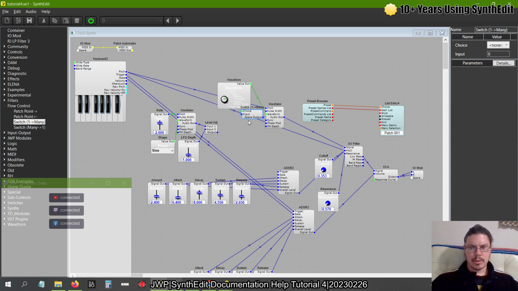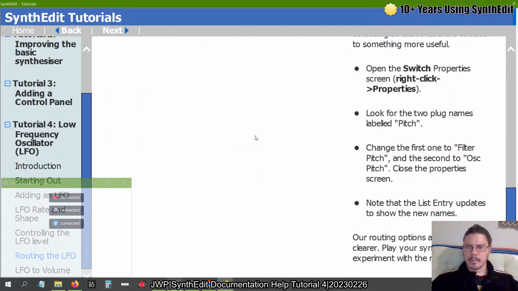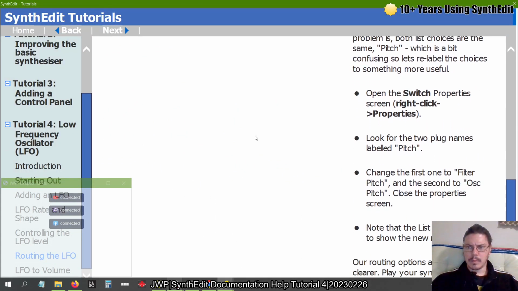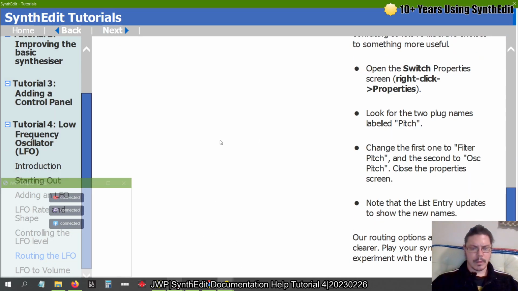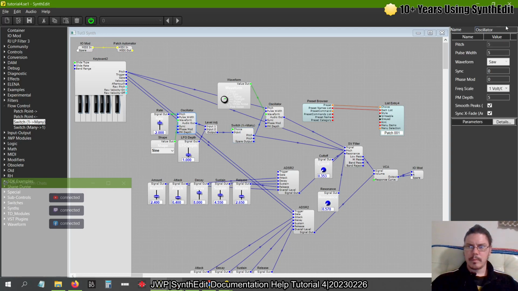And then we bring our switch in and we connect the input, this is 1 to many, to the level ADJ. And then our first output to where? Our first output is filter pitch and the second one is oscillator pitch. So I'm going to connect to the SV filter pitch and the oscillator pitch. And then I'm going to rename this oscillator LFO because I had to unwrap the original container.